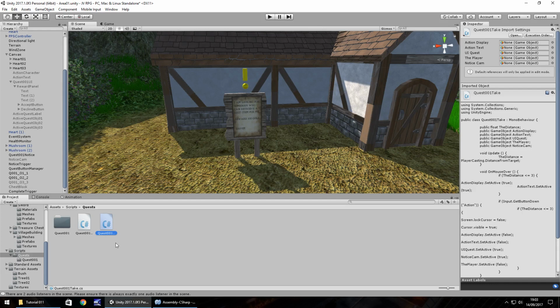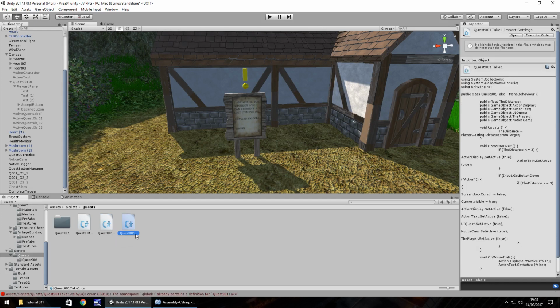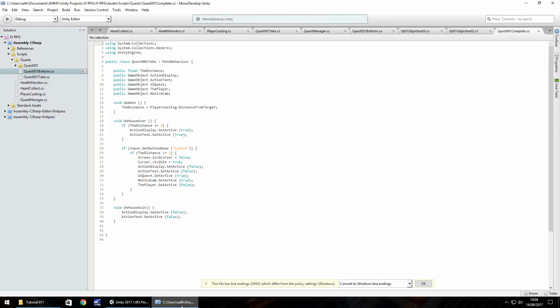And on the script, hold control, press D to duplicate that script. You'll come up with an error at the bottom. Don't worry about that, we can resolve it. Let's change it from quest 001 take to quest 001 complete. Let's open it up in MonoDevelop or Visual Studio. We'll need to change the public class name to match the actual script name. So instead of the word take there, we just need to put the word complete.